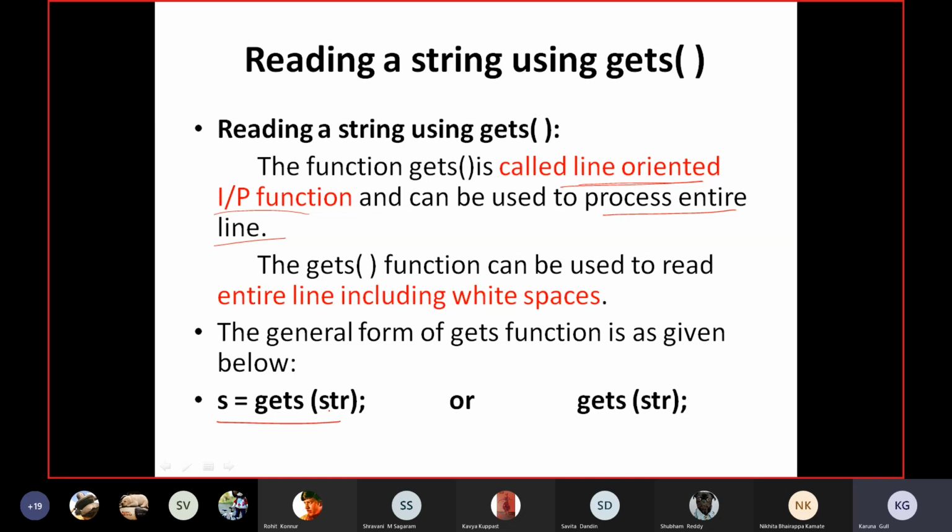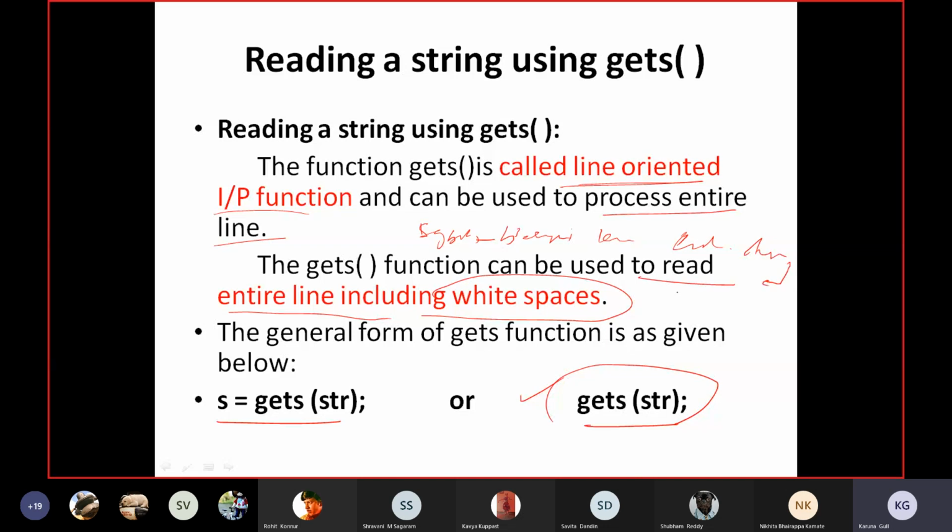So you already know about this. You can write gets of str, or either write it like this. Please remember one more thing: it reads the entire line including the white spaces. If I write SGBIT, then give a space, then Belagavi, then Karnataka, then India, then Asia, it will go on accepting that till you press the enter key.